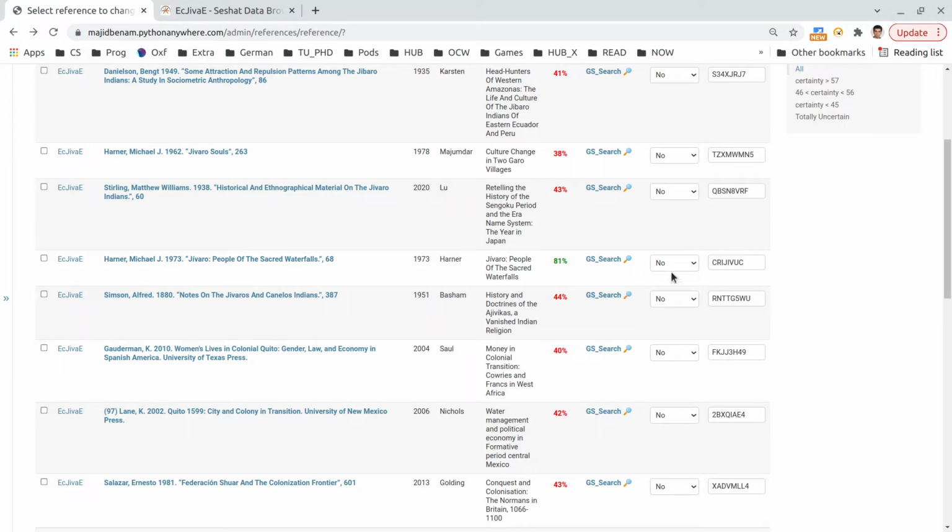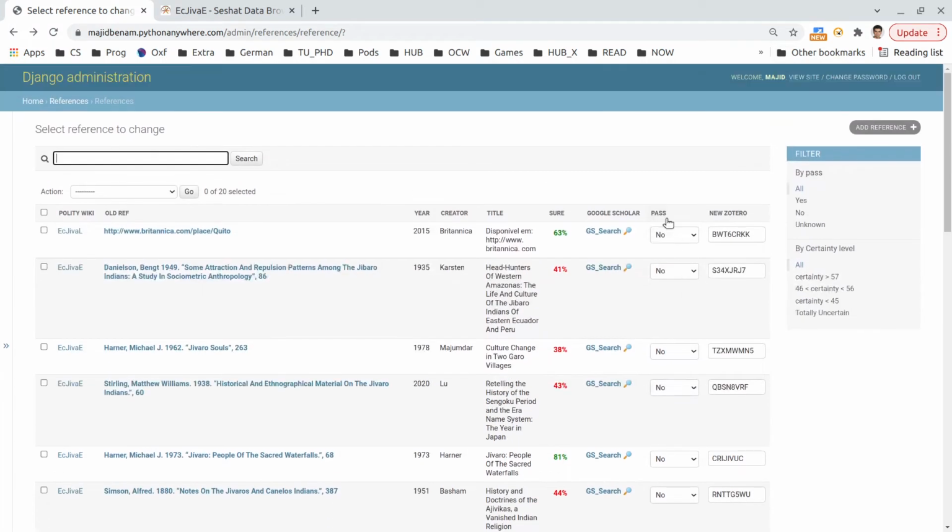And the only two things that we want to change are basically the pass level and the new Zotero field.